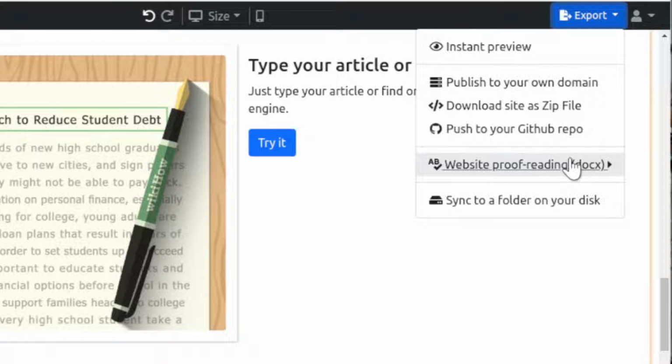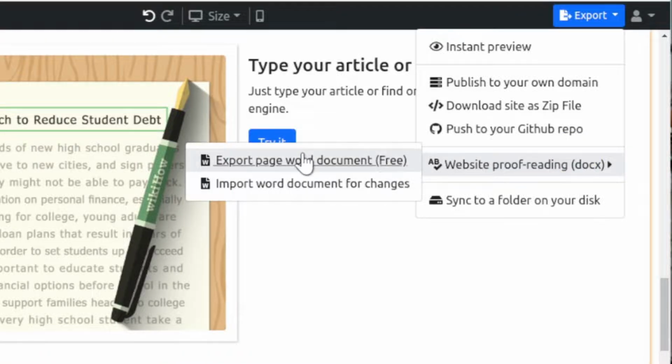Okay, and this is proofreading. This will export this page as a docx file, and then you can send it out to a proofreader, like if English isn't your native language. You export this as a docx, then maybe go to Fiverr and hire somebody for like $5. They'll proofread your document, and then you import it back, and it will show you the misspellings or what changes you have to make to your web page, and then you can merge them accordingly.